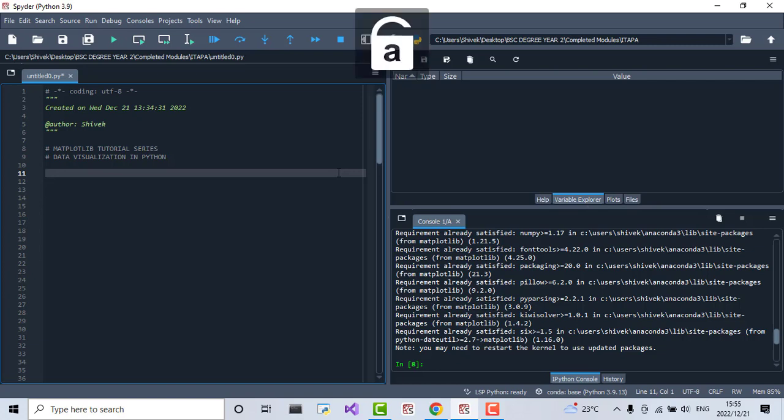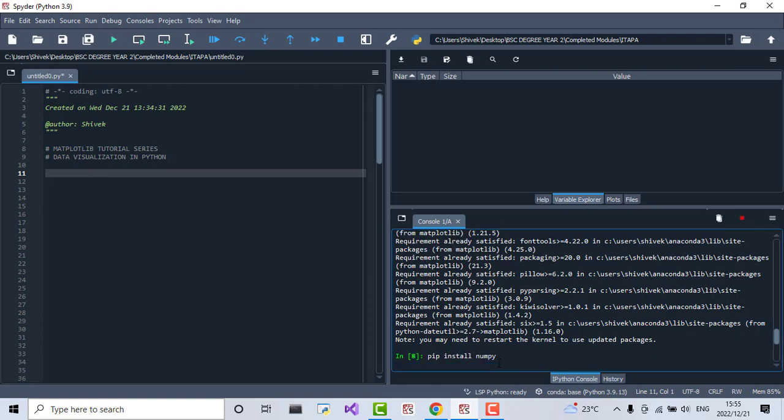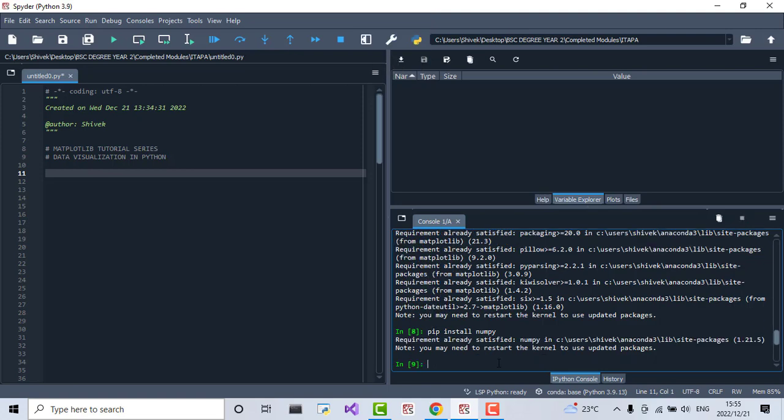Anyway, now that we have matplotlib, I want you guys to also make sure that NumPy is installed on your machine. So what you can do is just do a pip install numpy just to be sure. If you are following along from the NumPy tutorial series, then you will not have any issues with the packages and the setup of the videos.